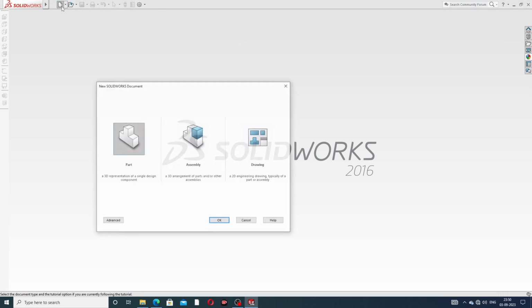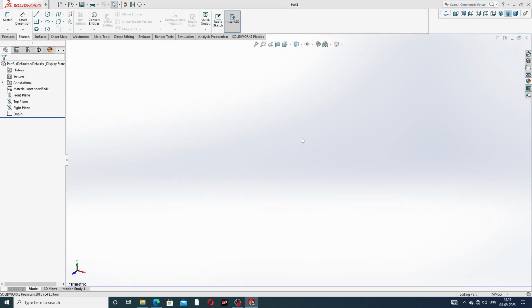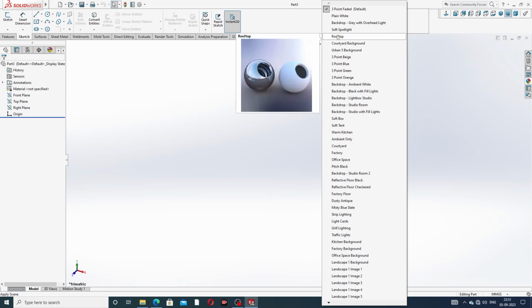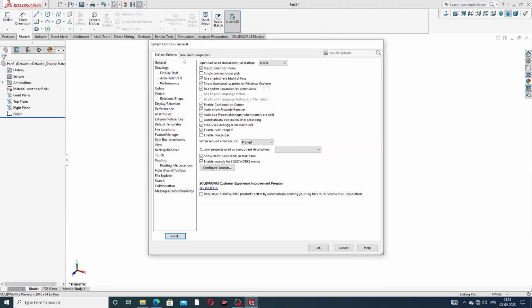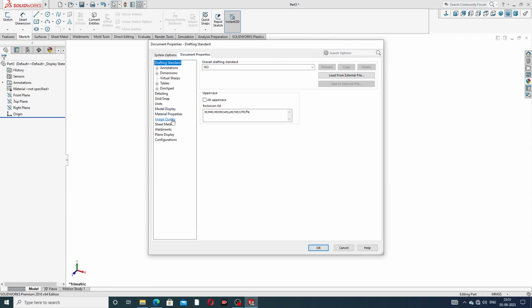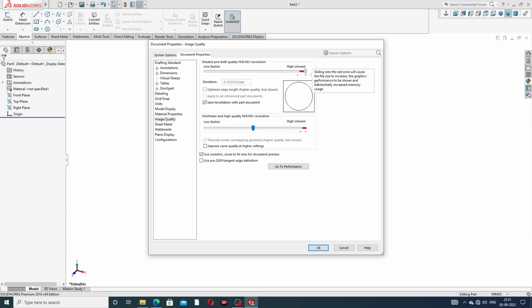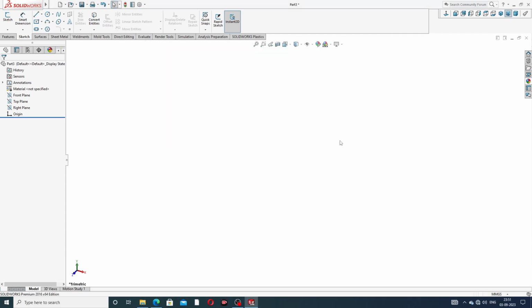At first select a part, and the part is this. Okay, and select a plain white, and use the document properties, and the image quality is very high because all geometry lines are looking perfect.